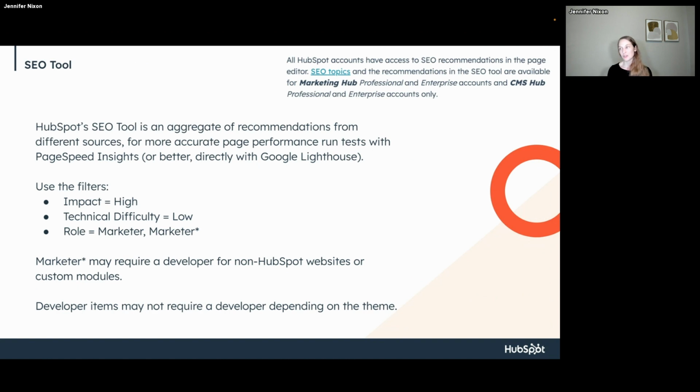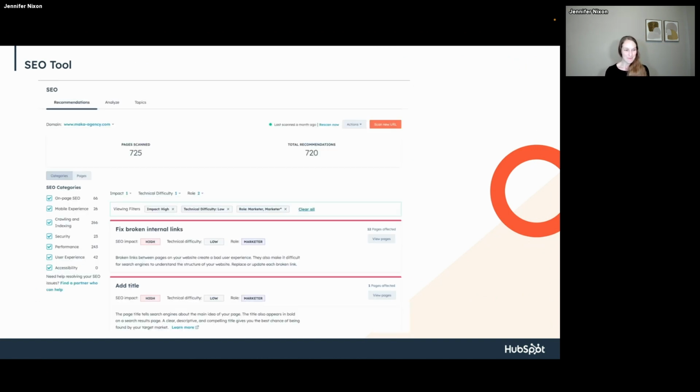So it might tell you your responsive images are not the right size on mobile, or your mobile images are too large. Things like that can actually be addressed in theme settings for a lot of themes in terms of what the responsive image size ratio is. So while it's flagged as developer, it's not necessarily always a developer item.